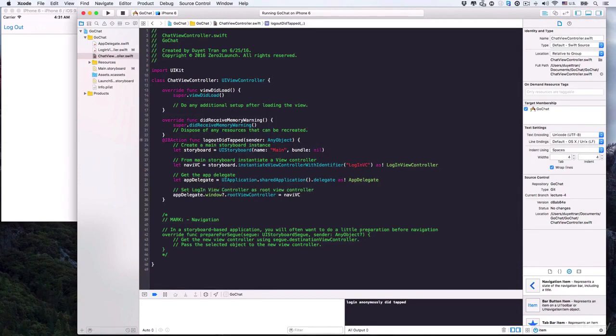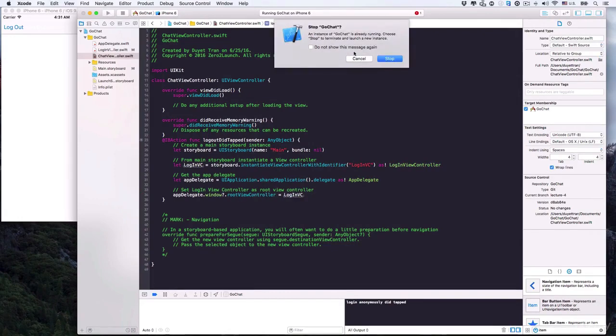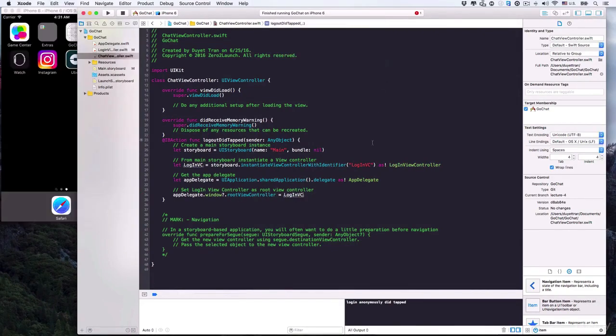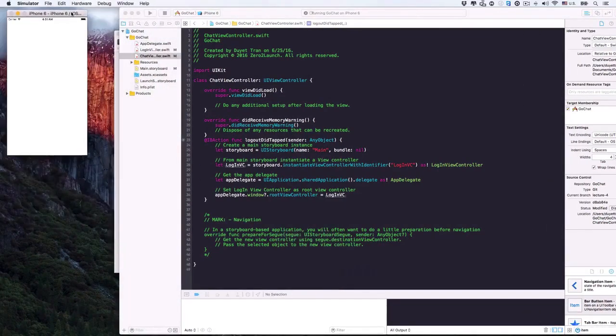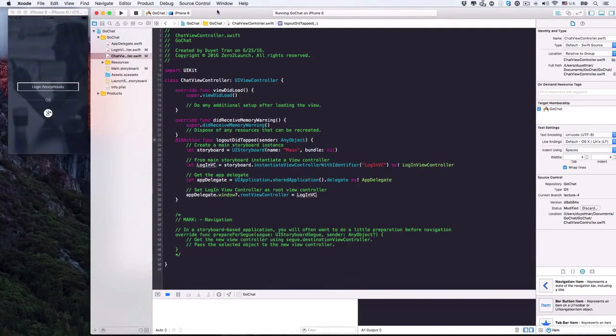Let's set a meaningful name for the login view controller object constant: loginVC. Okay, then set it as the root view controller. Cool, let's build the app and test it out. It should work because the procedure is still the same. We've simply replaced everything related to the navigation controller with those related to the login view controller. Okay, and the app is working.